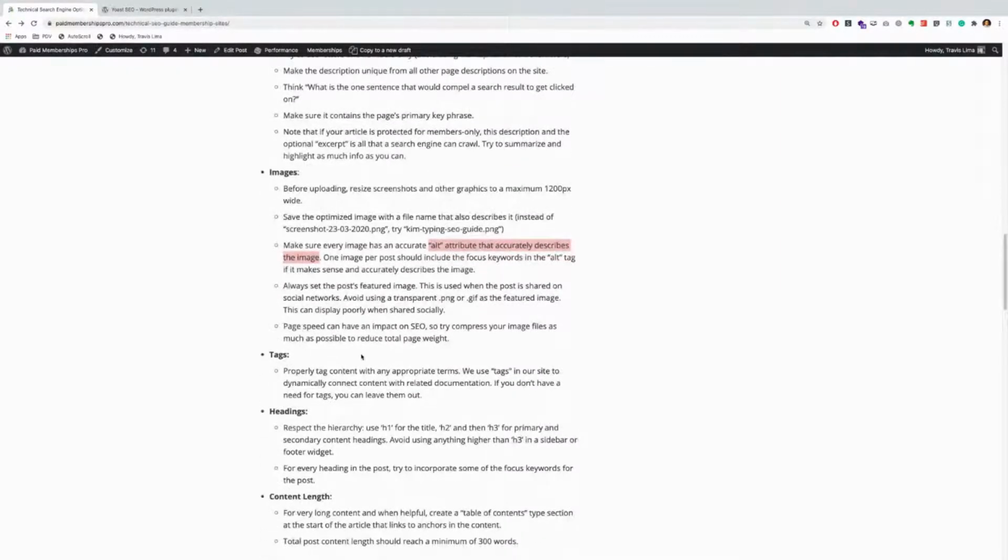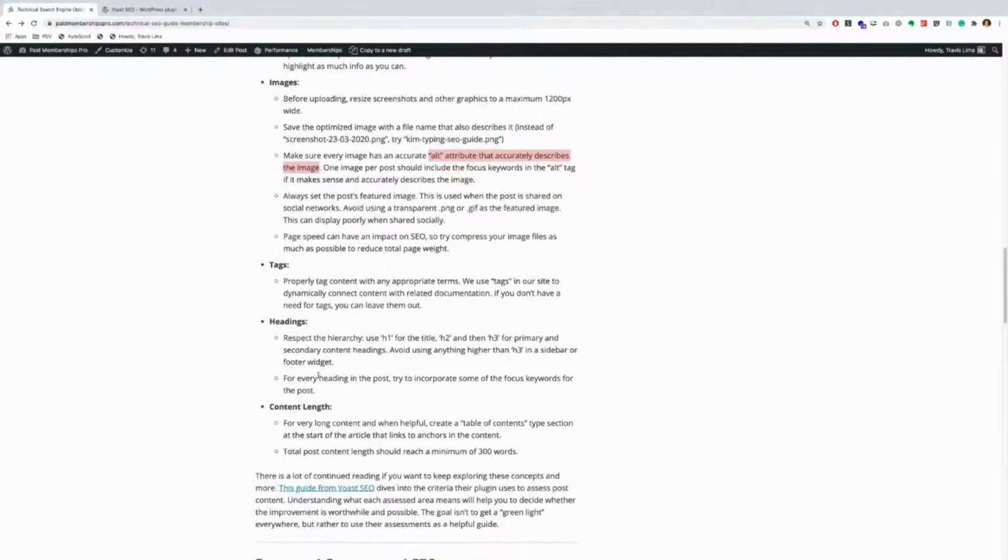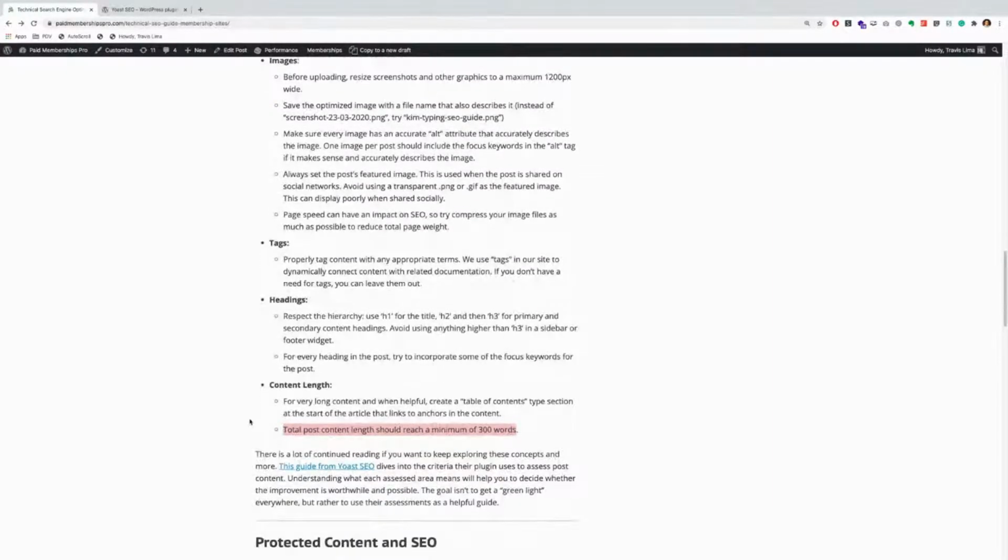You can add tags. Tags is very important. The use of headings and keywords in your headings is a big one. And of course, your content length. Yoast gives, and I think this is true for most things, but you should reach a minimum of about 300 words in order for your content to rank highly.